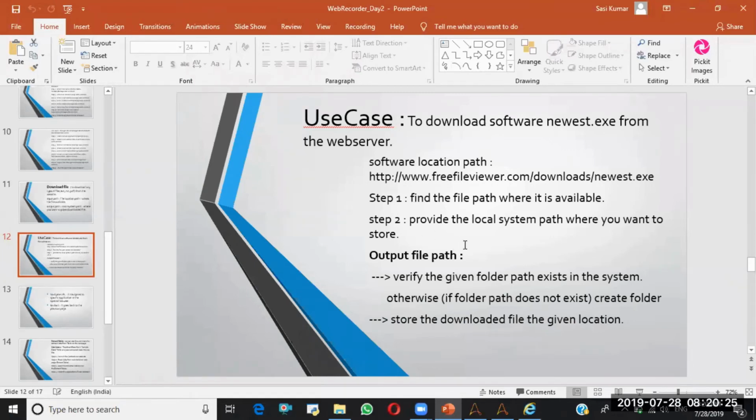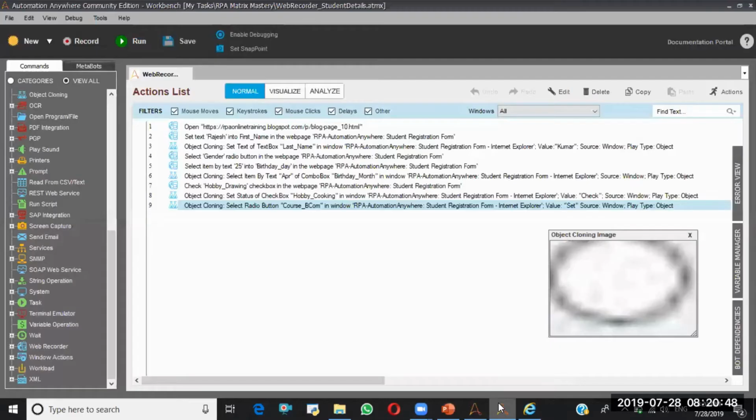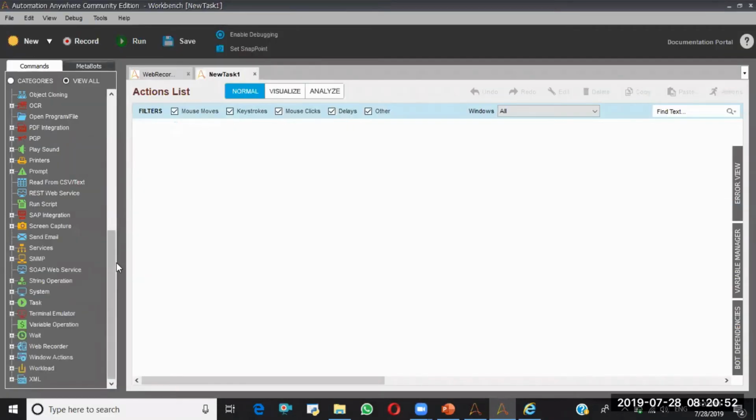So the next topic is downloading the files from the web applications. So I have to download any application or any document, whatever it may be. If you want to download something in the web application, how can we do it? For that, I'm going to Workbench. I'm taking new here.